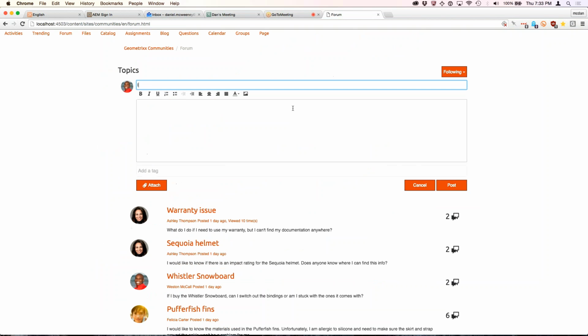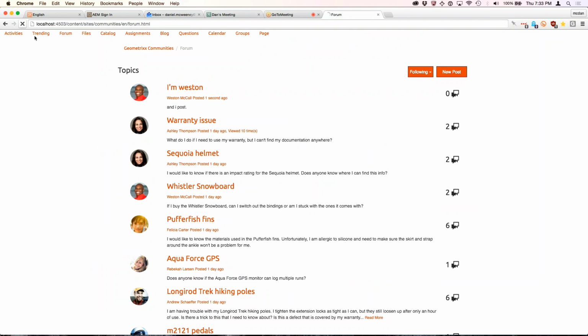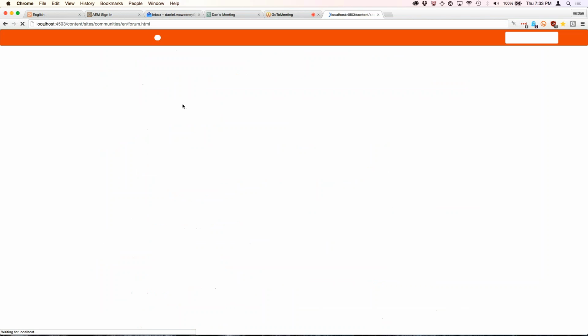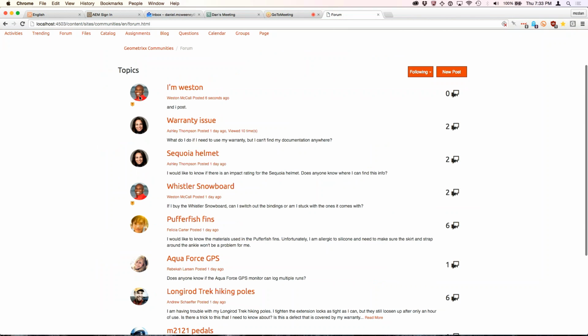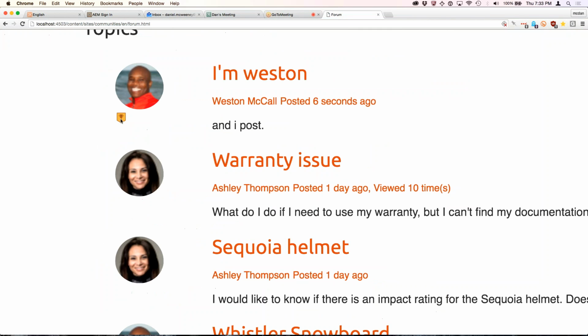So you can see I can quickly create a forum topic here, and then is it 2? No, it's 1. So you can see now Weston has a bronze badge. So really easy, low-level, low-effort thresholds here for scoring. But this is, of course, just a demo system. These are extremely configurable. The scoring rules have a lot of flexibility already built into them.